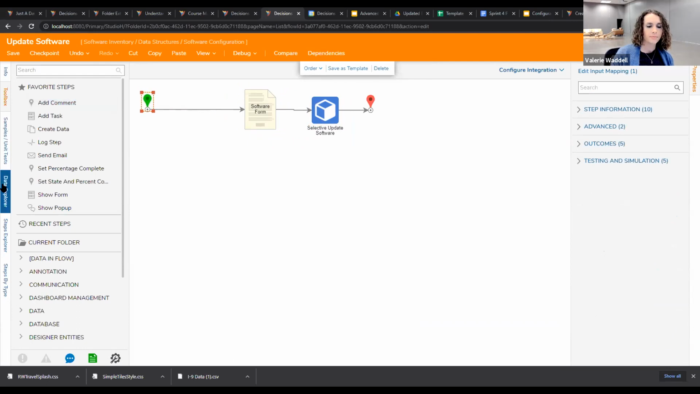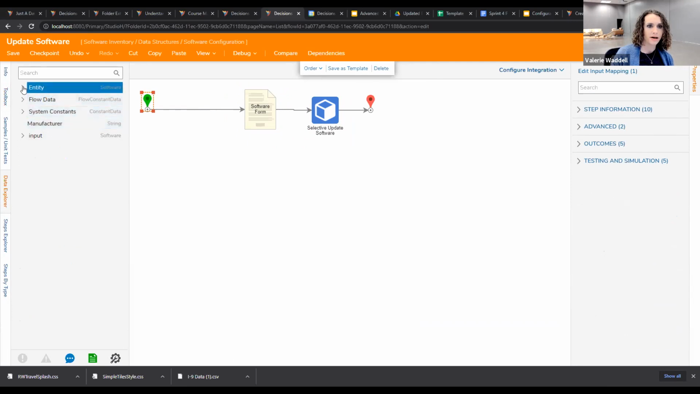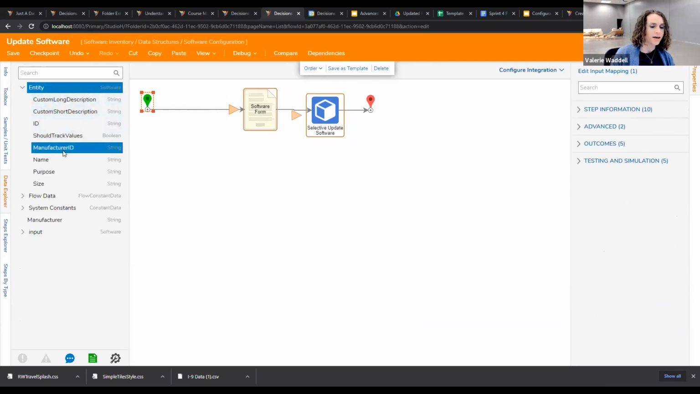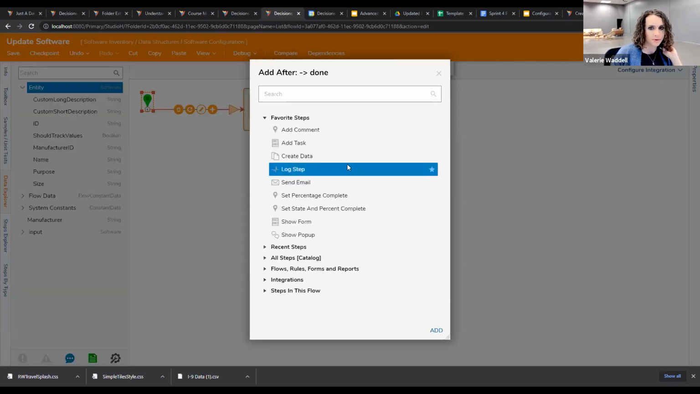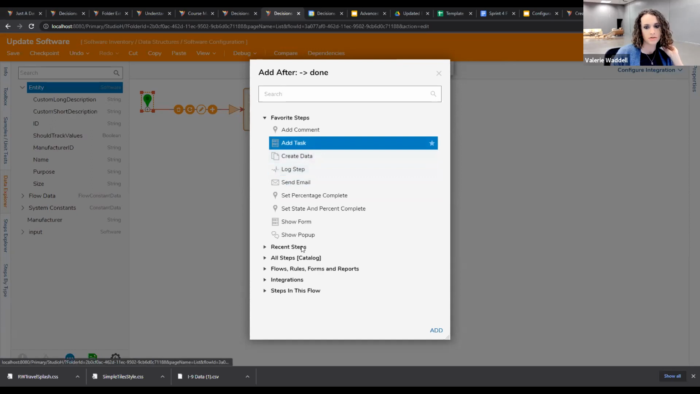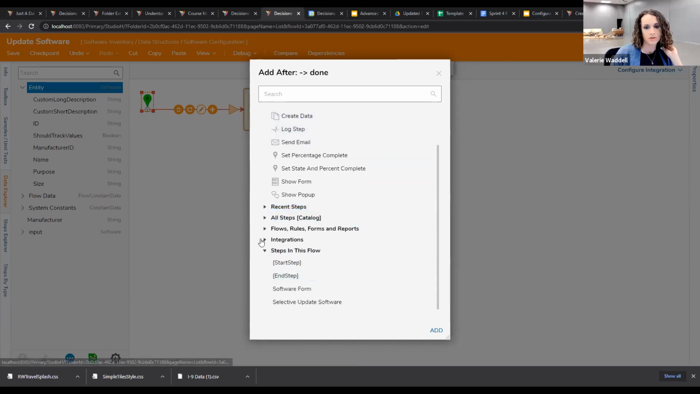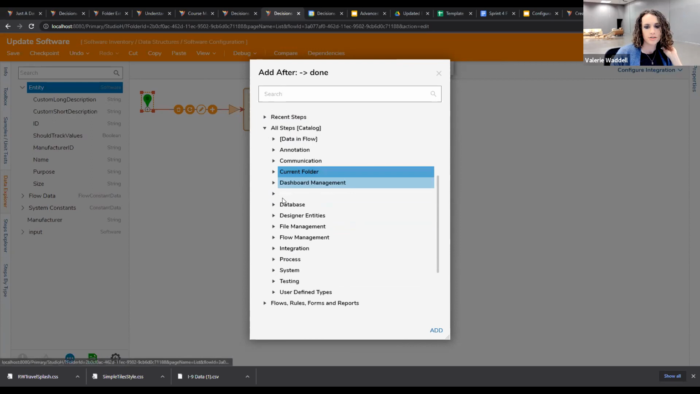So looking at my data type, I have my entity, which is my software, and it contains manufacturer ID. So I only have the ID. I don't have the name that I actually want to populate in the form field. So for that, I'm going to add a step. And this should be, let's go to all steps.